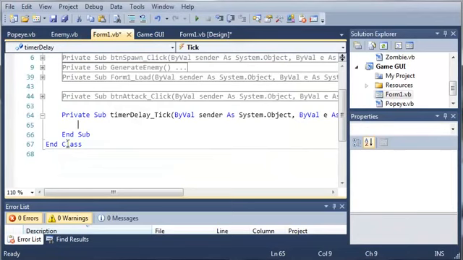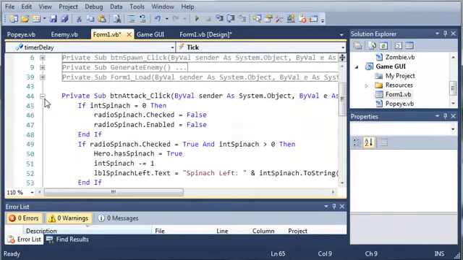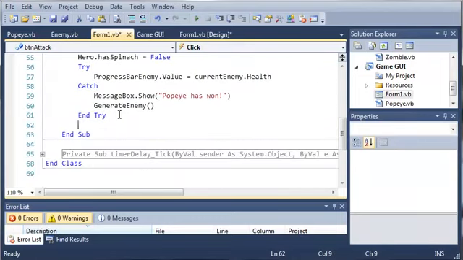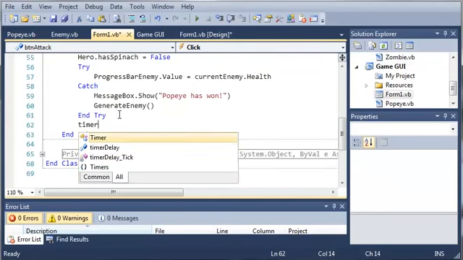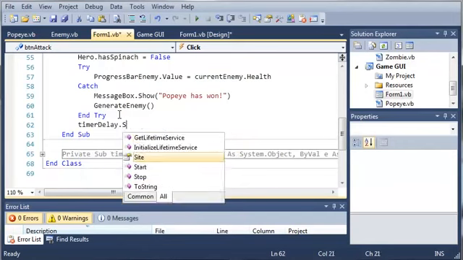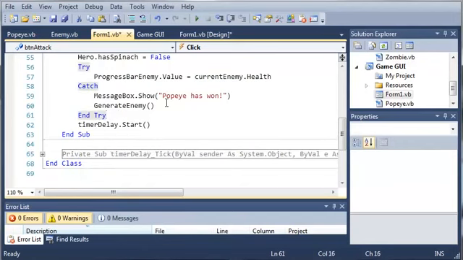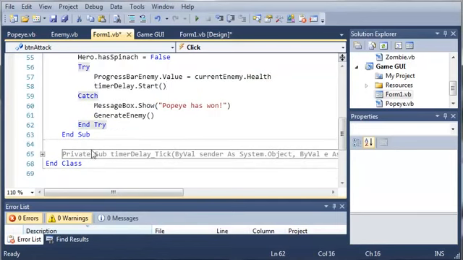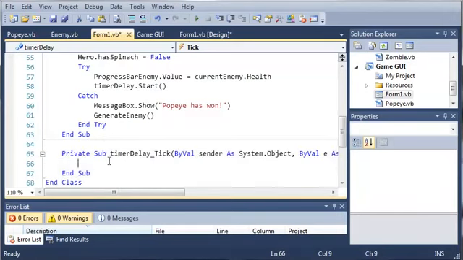Let's double click on timer delay tick. Whenever they attack, we want to start the timer. So we will type timer delay dot start. The timer is going to start every time they attack. But we need to enclose this inside of this try catch statement so that if the enemy has been defeated, it won't start that timer. Now whenever the timer ticks, we want to make the enemy attack.